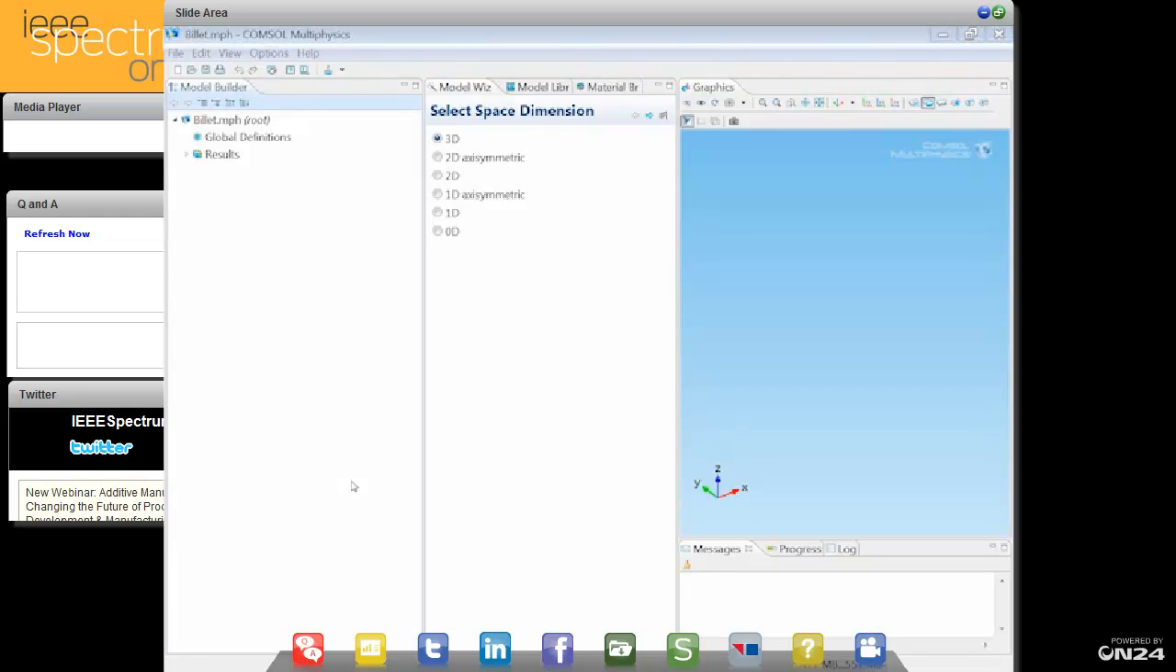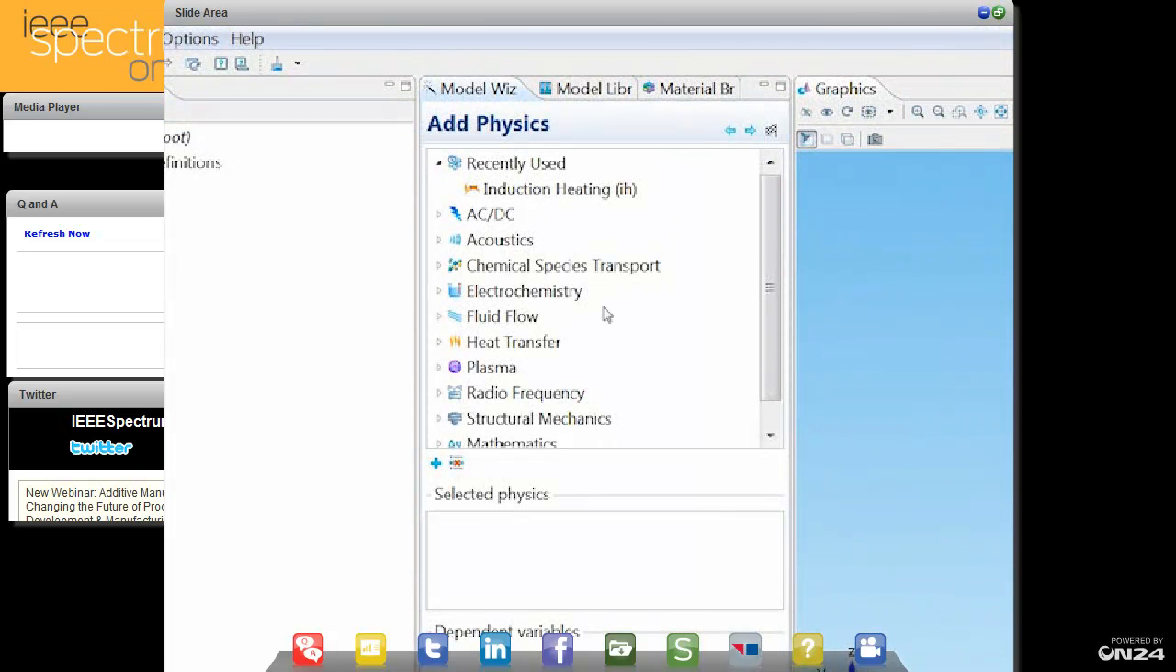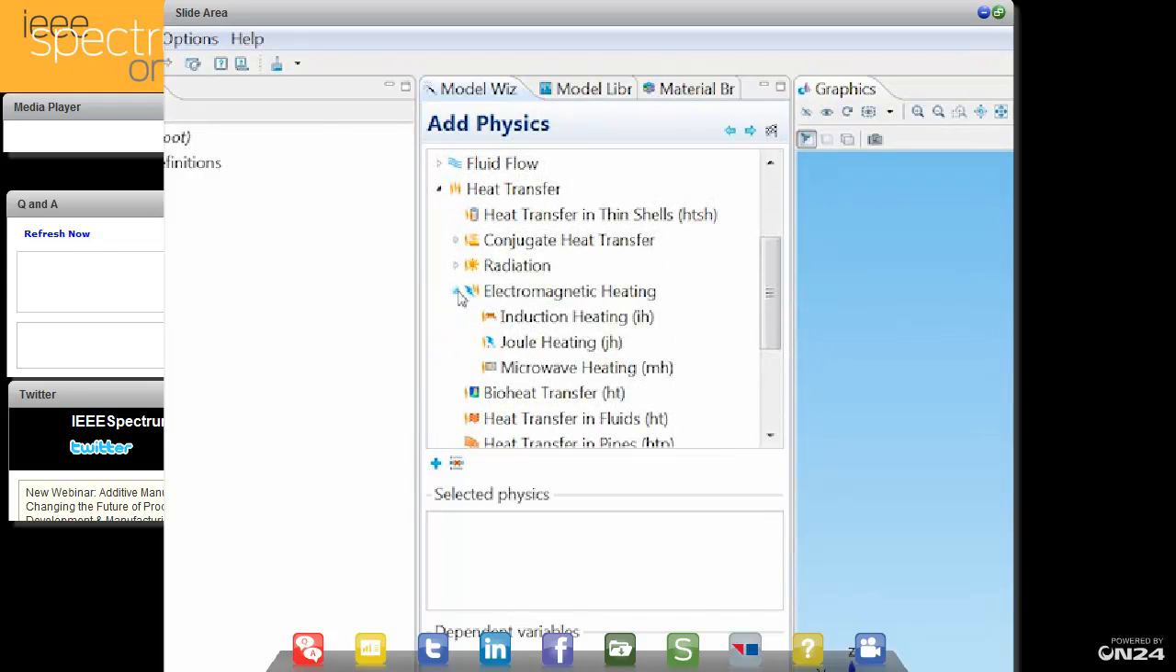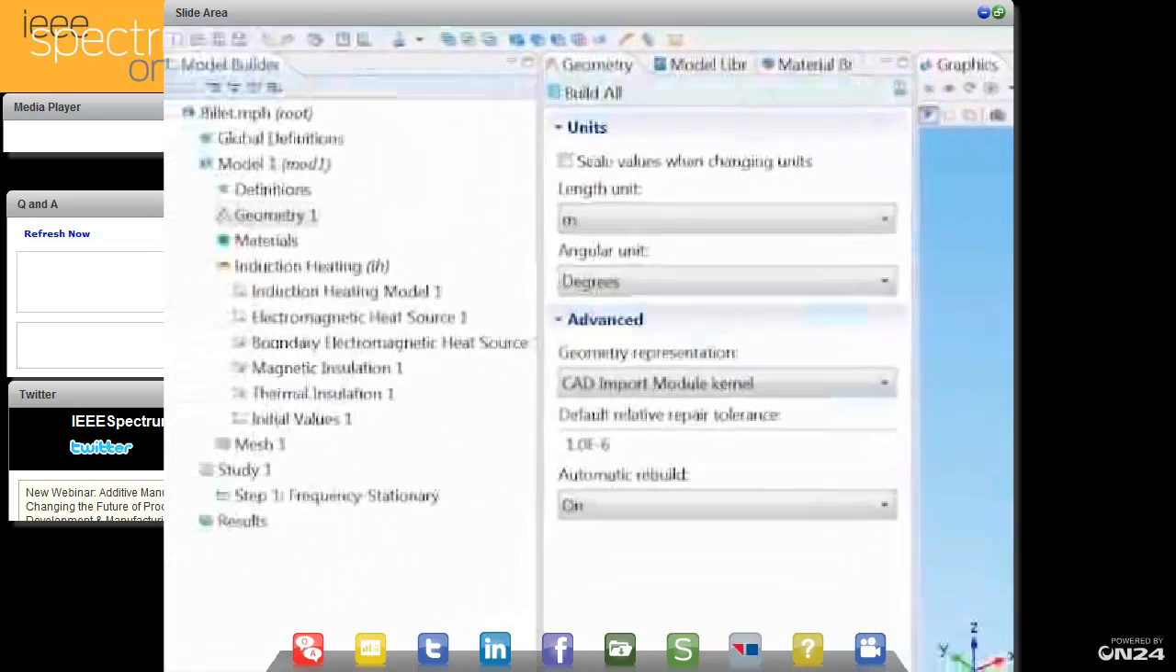I will now build a billet model in Comsol Multiphysics. It is a 3D model. I need to specify what physics to solve for. Under heat transfer, electromagnetic heating, I find the induction heating interface. I'm going to solve it as a frequency stationary study, meaning that I solve for the magnetic fields in the frequency domain and for heat transfer as a stationary problem.